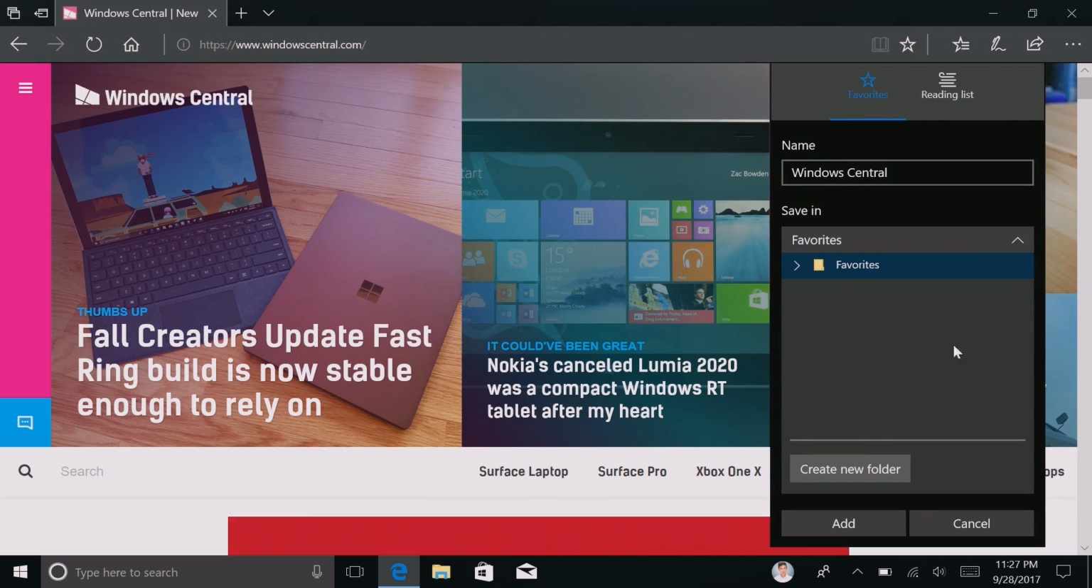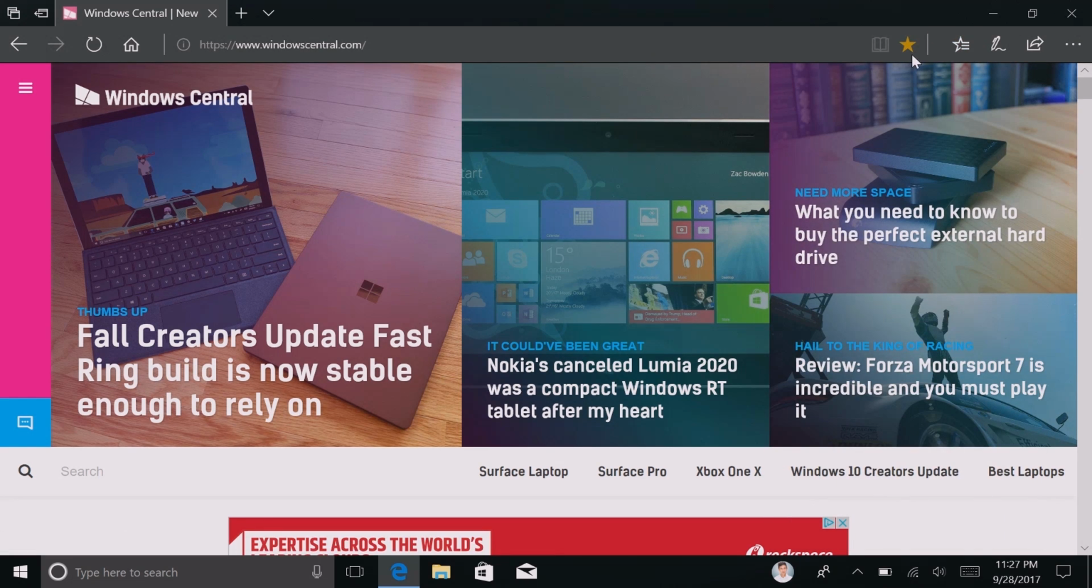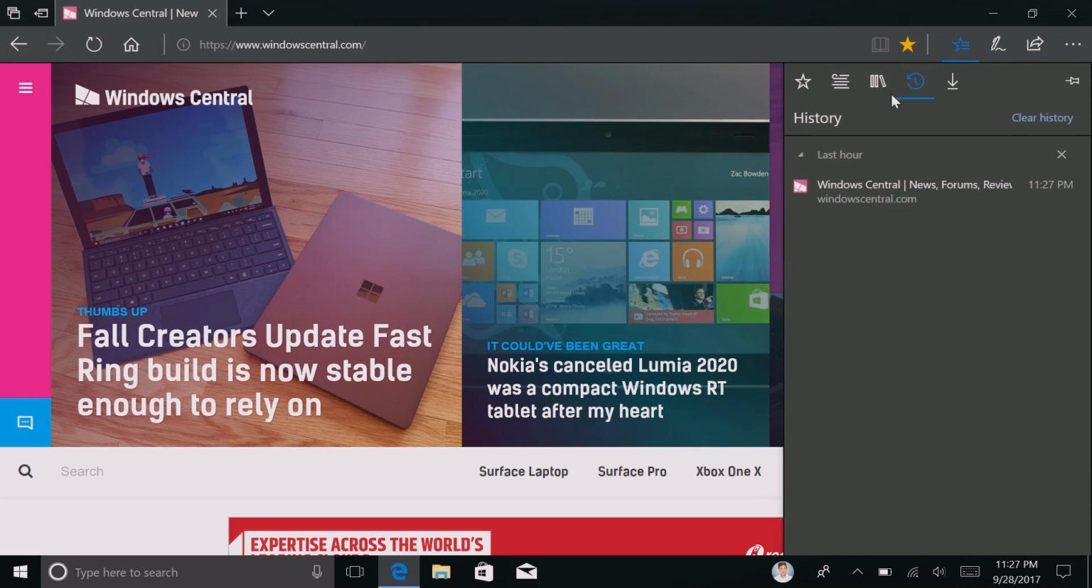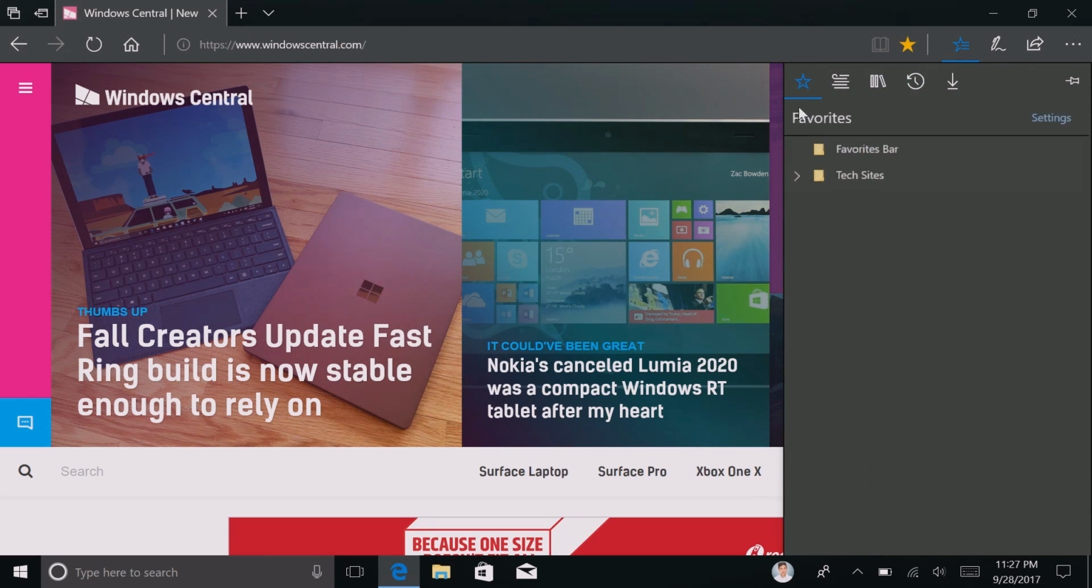I can now create new folders and move it around directly from this UI without having to go into the favorites hub. So if I create a new folder here and call it Tech Sites, I can save Windows Central into my Tech Sites folder. And if you saw up there, there was a nice sort of animation that jumped from there to there. And I can now find this favorite in, where's my favorites? There it is. I can now find this favorite here in my Tech Sites folder.